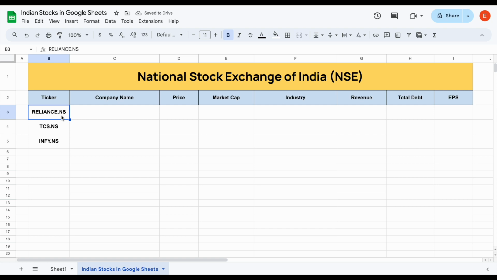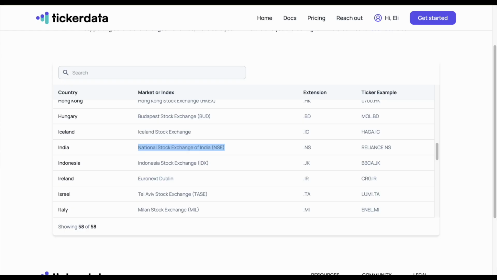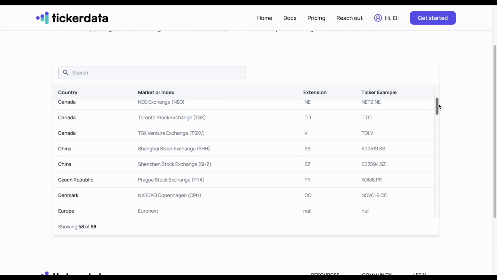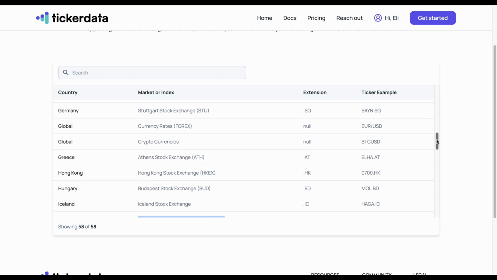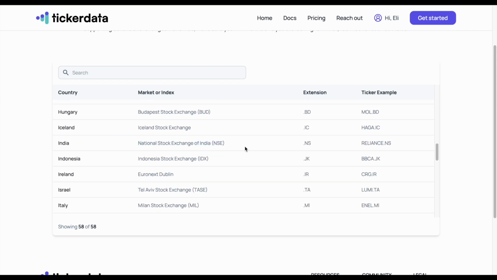Now, the first stock we want to pull in is data from Reliance.NS. The first part of this ticker is the actual ticker, and the .NS indicates that we're pulling from the National Stock Exchange of India. If we go over to tickerdata.com, we can see all the different exchanges that we can actually bring data in from. So we can bring in information from stocks all across the world. But again, in this scenario, we want to pull in stocks from India, more specifically the National Stock Exchange of India. And it's telling us the extension for this is .NS. So anytime we pick a stock from India, at the end of it, we need to plug in .NS.